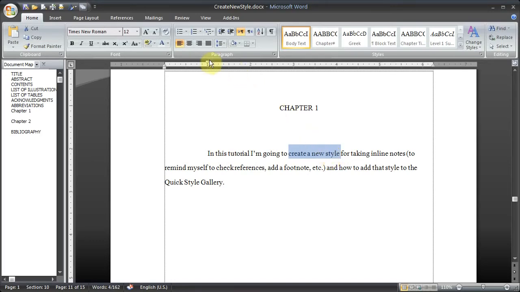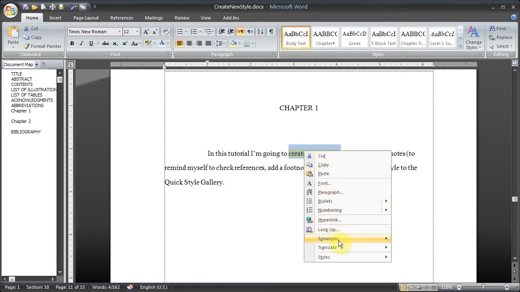So I've highlighted this text, and you can highlight it or you can change the color of the font. You can make it bold or italic or underline it. I like just to shade it a color of light yellow. So that's all the formatting that I'm going to apply to my style. And now, with it still selected, still highlighted, I'm going to right click on the text, come down to the bottom of this context sensitive menu to where it says styles, and then I'm going to select save selection as a new quick style.